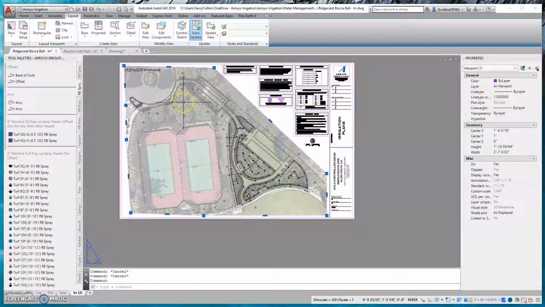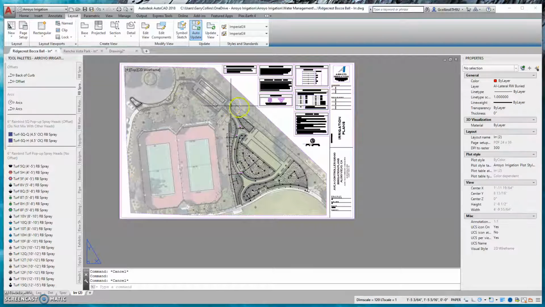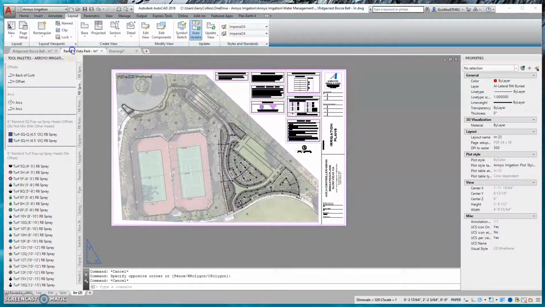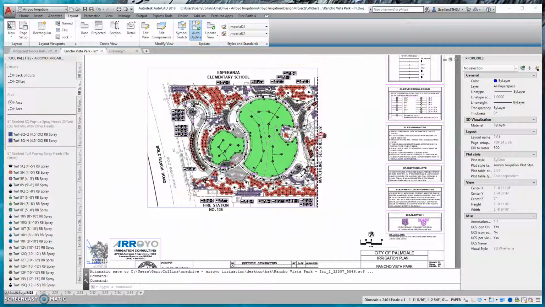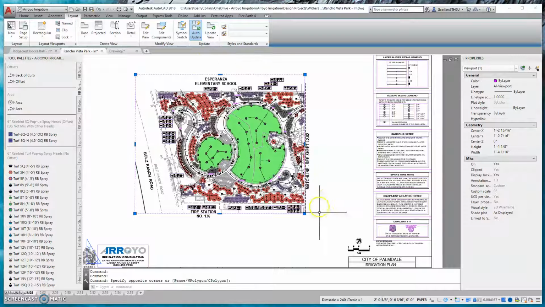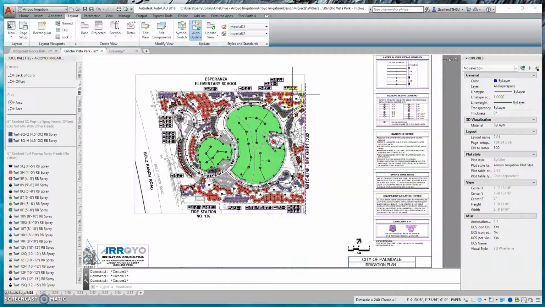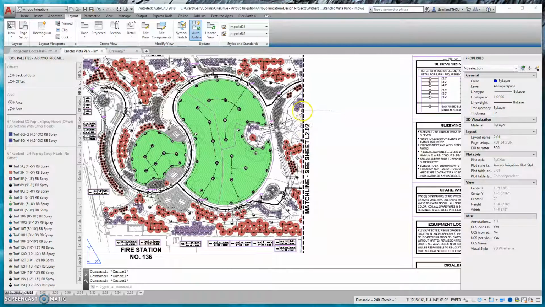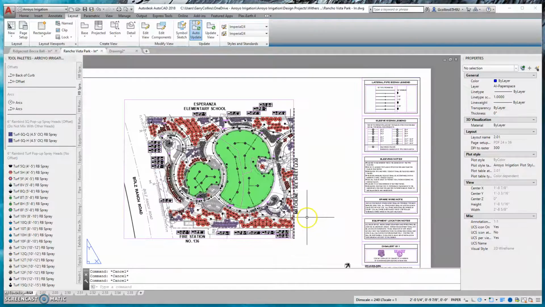Let's see what else. We're going to go here to Rancho Vista Park. This project has 3 viewports. Here, even though it's a square, it's made up of a polyline, so it's editable. Because these are 3 separate sheets, we have these things called match lines. This tells you here, here, and here are the edges of the project, and there's nothing to match to.